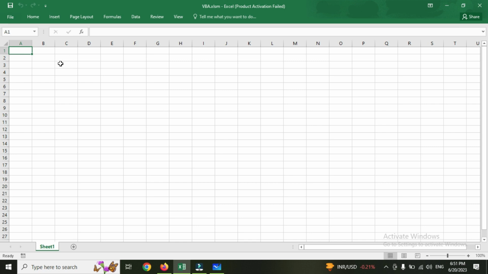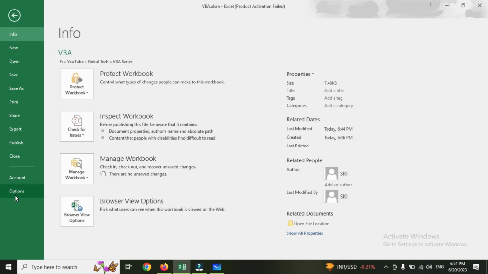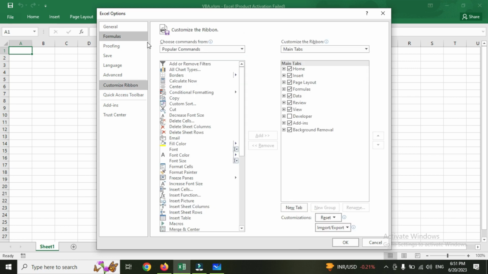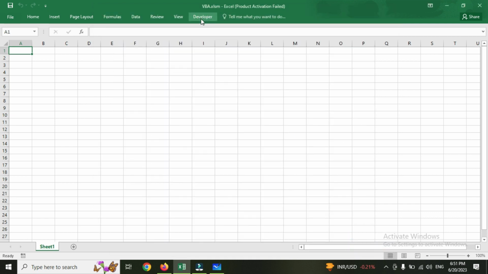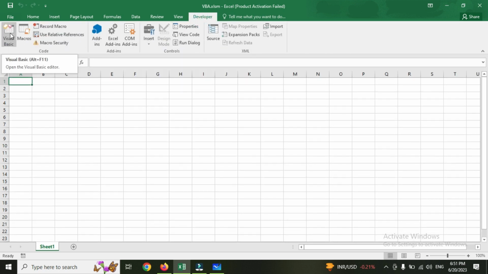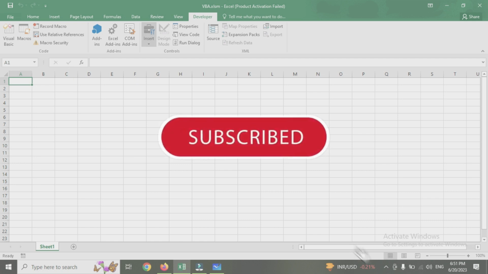So to enable the developer tab in our menu, what we can do is click on File, go to Options, and you can see something called Customize Ribbon. Ribbons are the ones we can see at the top, and there you can see Developer. Just click on the Developer option and click OK. You can see our developer tab is enabled. Now double click it over here and you can see all the elements of the developer tab shown over here.